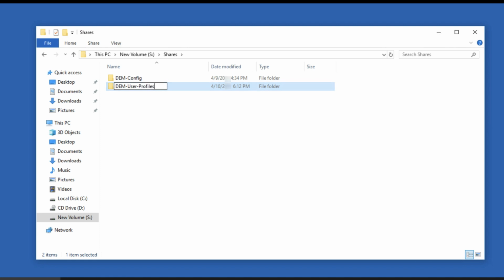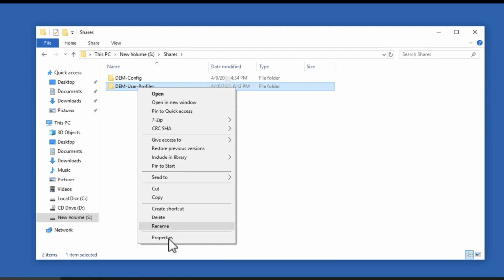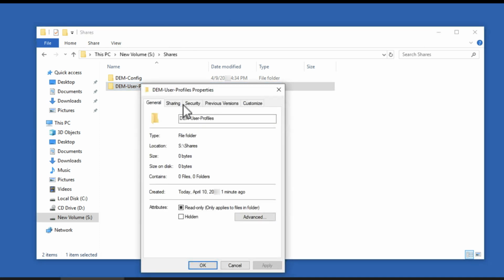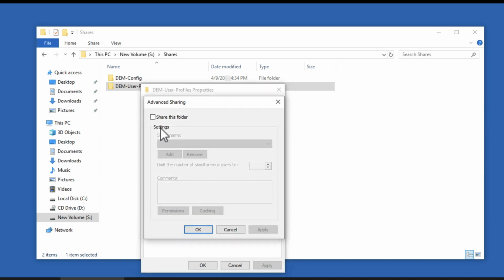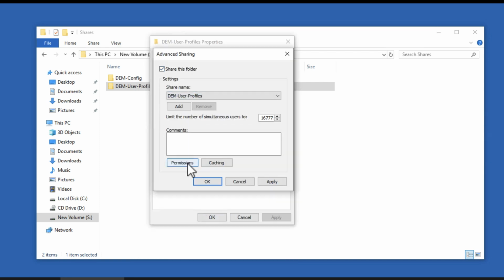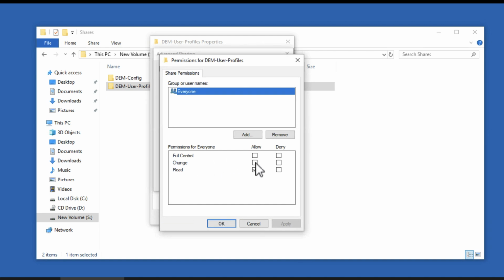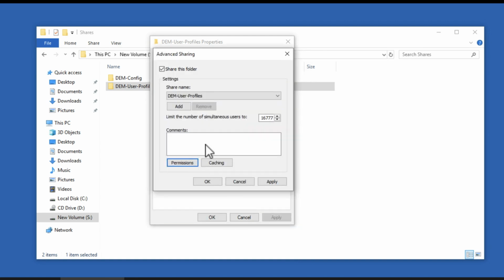On a file server, create a folder for the share. For this example, the folder is named DEM User Profiles. To configure sharing, right-click the folder and select Properties. On the Sharing tab, select Advanced Sharing and Enable Sharing. Select Permissions and select the Change checkbox for everyone. This will include user accounts and computer accounts.